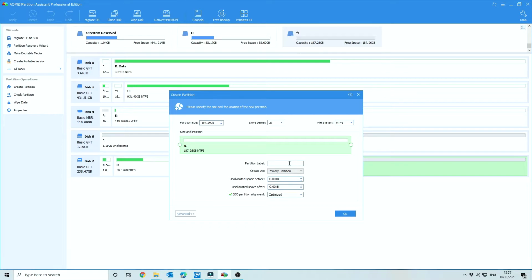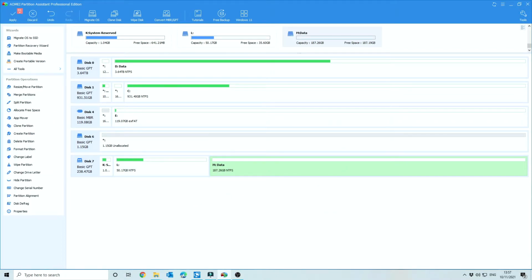And we're going to give this partition a label. We're going to call this data. We want it to be NTFS so we can control the permissions on it. And we're going to select a drive letter. So I'm going to select drive letter M because it comes after L. That's the only reason for that. And then I'm going to say OK. And this is going to fill all of that unallocated space with this new partition.